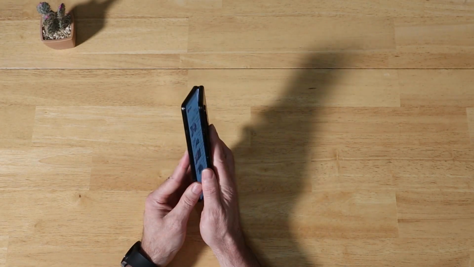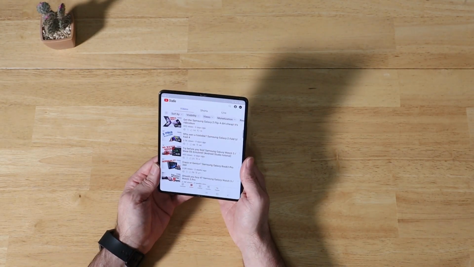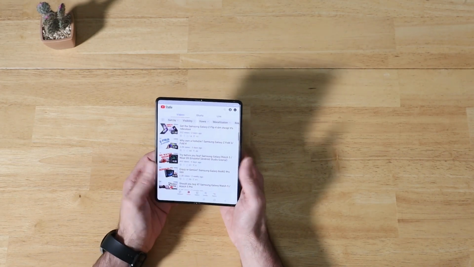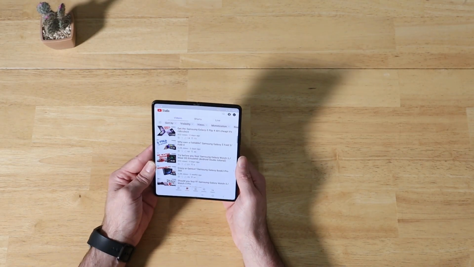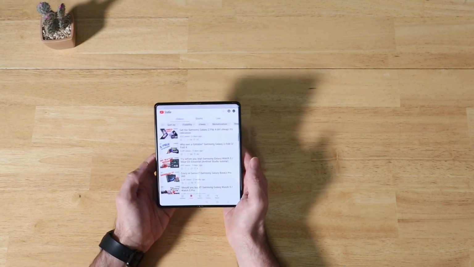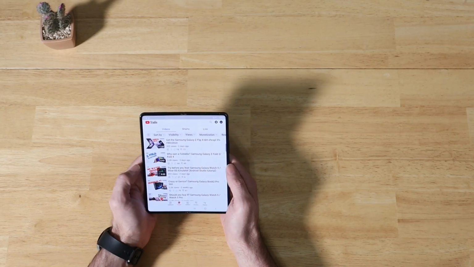I probably fold and unfold this thing 200 to 300 times a day. I'd say the average for most people is probably 40 to 50, but for me, I'm on this thing from sunup to sundown. Actually, it's dark when I start work, and it's dark when I'm done using it, so even after that. I have gotten a ton of use out of this device, and it's been epic.